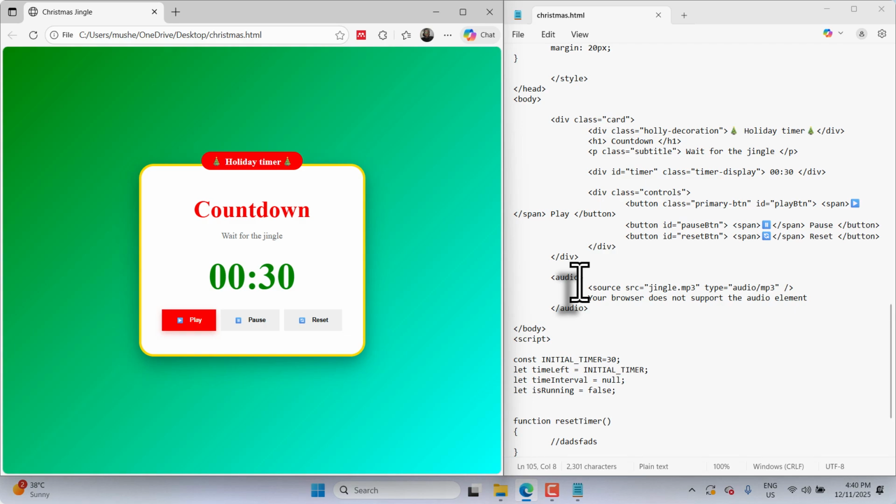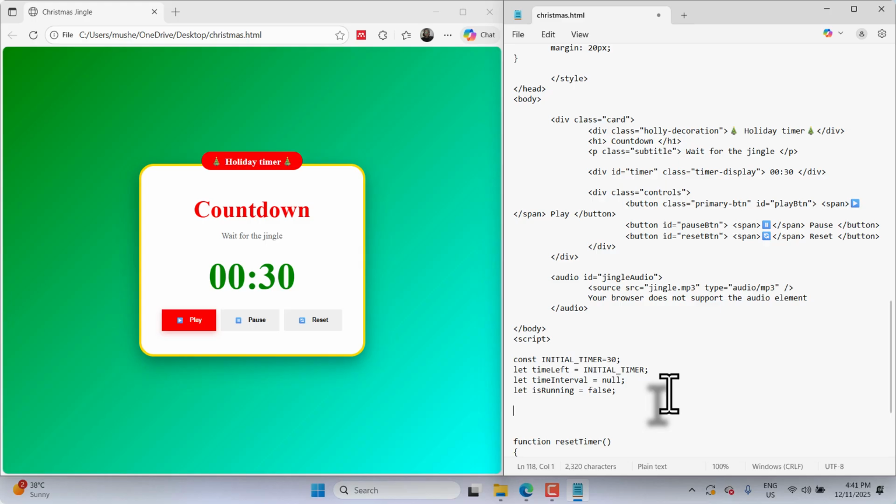Now, what I want to do is add an ID to the audio. So let's give this an ID. I'm going to give it an ID of, let's say, jingle audio. Save that. Refresh. Right. This audio will stay hidden. But now, thanks to JavaScript, we'll be able to manipulate and play the audio from our browser.